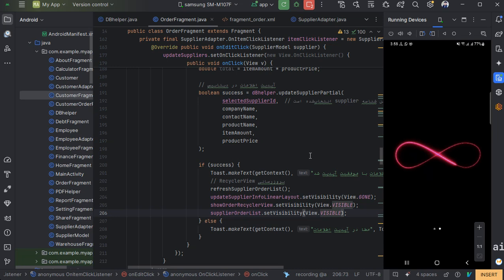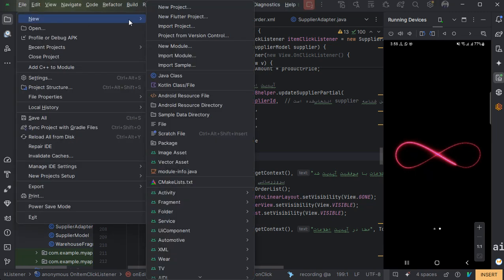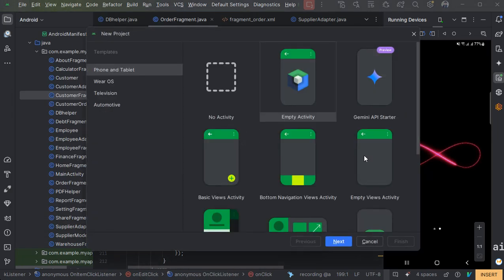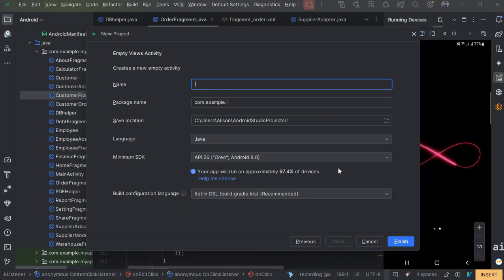In this lesson, we are going to know everything about intent. So, first of all, we are going directly to our lesson. What is intent? Creating a new empty views activity, then the name is intent.